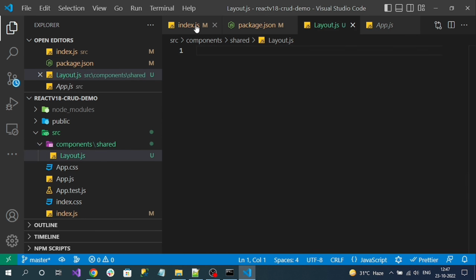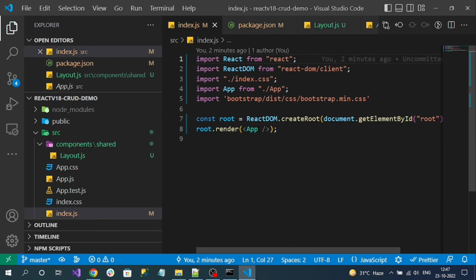Why? Because if you go to index.js, here the component is rendered as an element, the App component. And you can see the first letter is capital. If it is small, then it will be like a normal HTML element. So to differentiate them, React.js makes a rule that the component name must be capitalized.